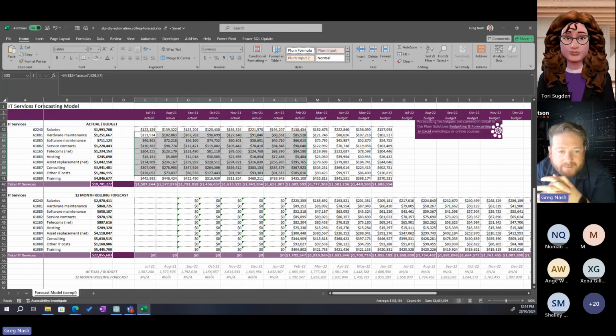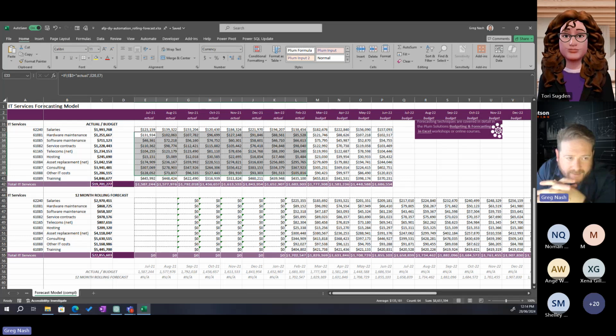Shelley's put in the link directly to the AFP, which I think is where you can get the download for the spreadsheet. So that's what we're going to do. Each of our departments is going to do their budgeting in a spreadsheet and save that somewhere. So we're going to practice this right now.